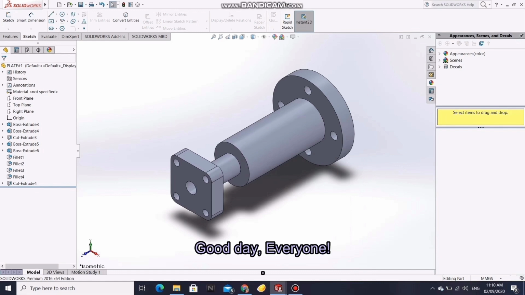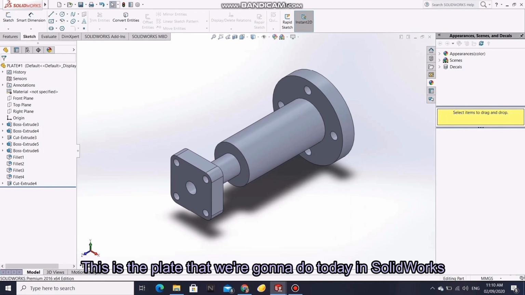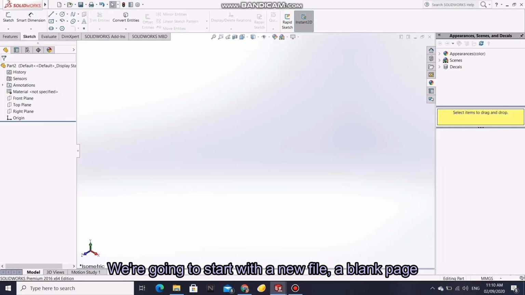So, good day everyone. This is the plate that we are going to do today in SolidWorks. We're going to start with a new file, a blank page.